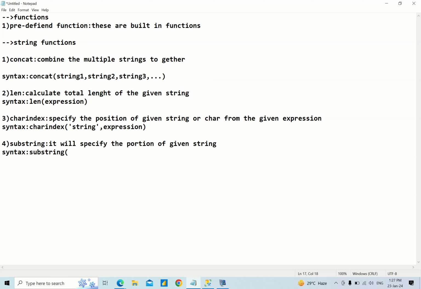Substring of expression, comma, start position, comma, total length. So this is the syntax: expression, starting position, and total length of the given string.